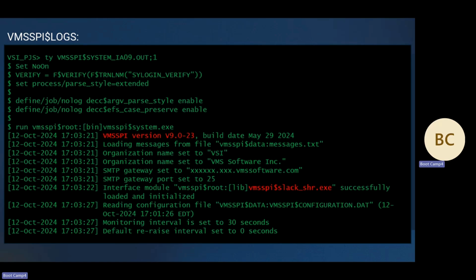In this case, we're showing that Slack, next time I'm not using red font, we're showing that Slack is something that initialized. If we have other aggregators, we can see that too. And also that we read the configuration.dat file, and it came back and didn't issue any errors.